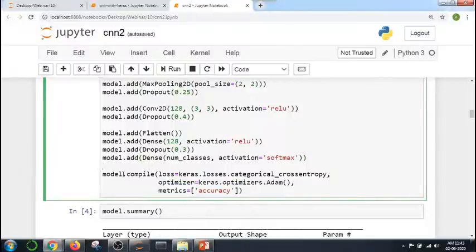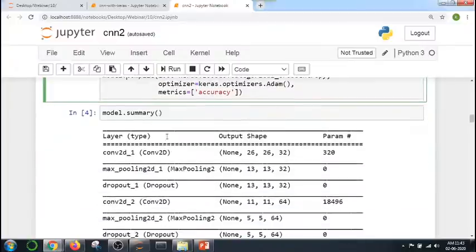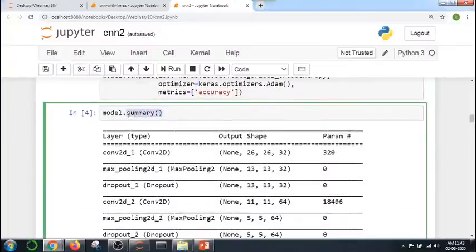So next one, compile. After I create those neurons, I need to compile the model with my input data. So I am using the compile function. I am creating one convolutional neural network, a linear model. Before I compile the model, I am using the summary function.